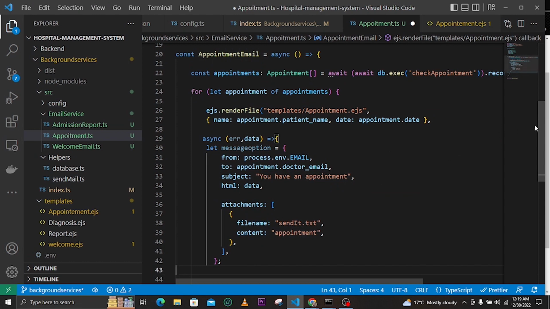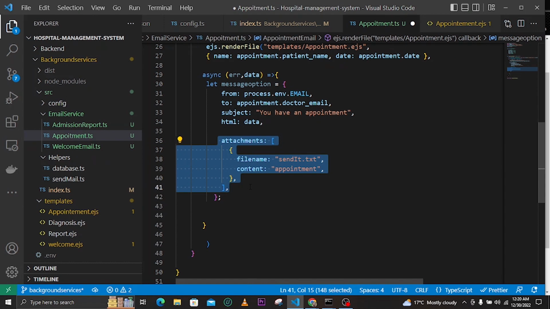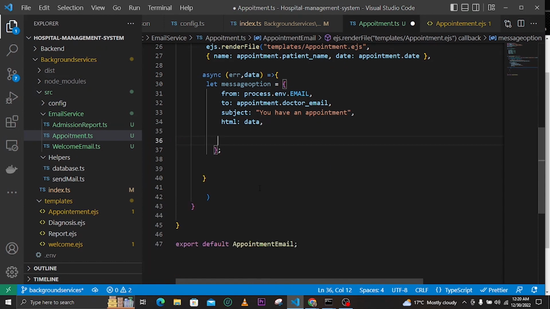So that's all that I want to include here. So that is the message option, like the way we did with the others. This time you can see we are sending attachment, sending, and then I think I can just remove this attachment because I don't think we require it this time.